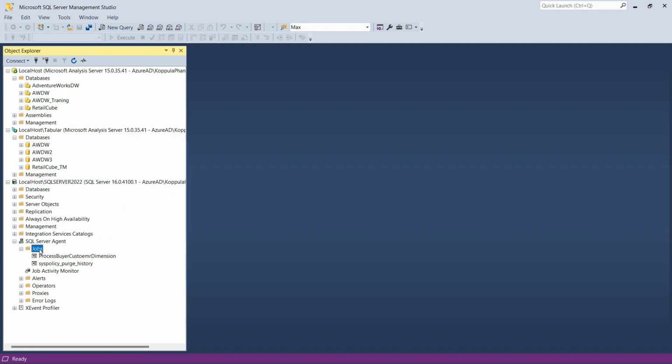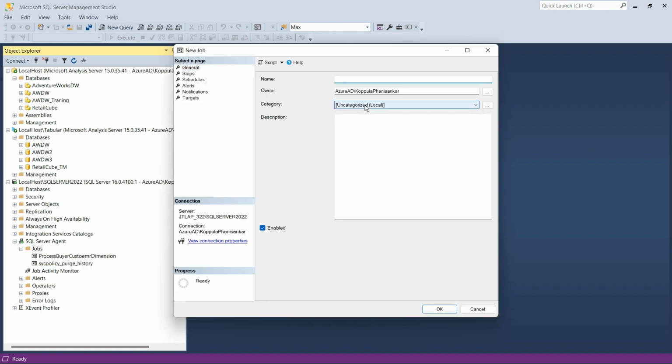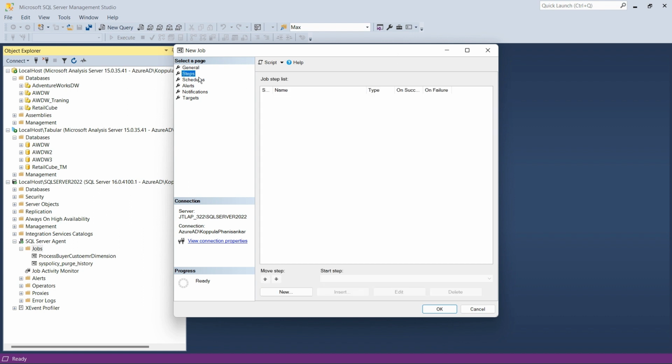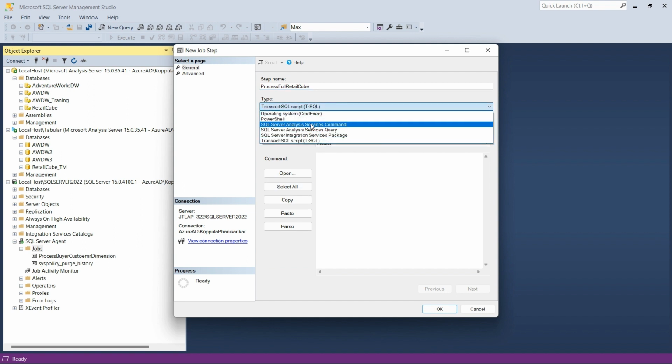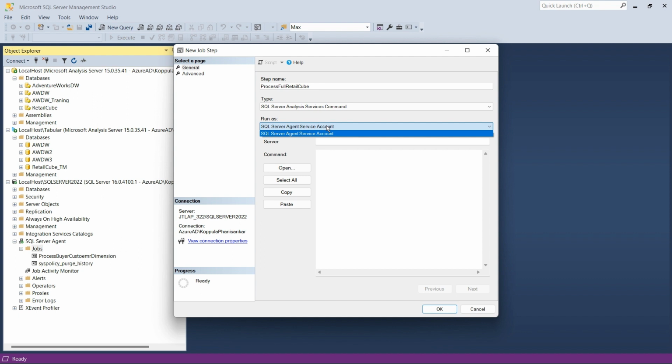Now let me show how you can process the entire cube from a job. I'm going to create a new job and name it Process Full of Retail Cube. Under the steps, I'll create a single step, again named Process Full of Retail Cube. Here I select the type as SQL Server Analysis Services Command and leave the SQL Server Agent service setting unchanged. For the server name, since we are processing the MOLAP cube, I give localhost, and here we need to use XML code to process the cube.